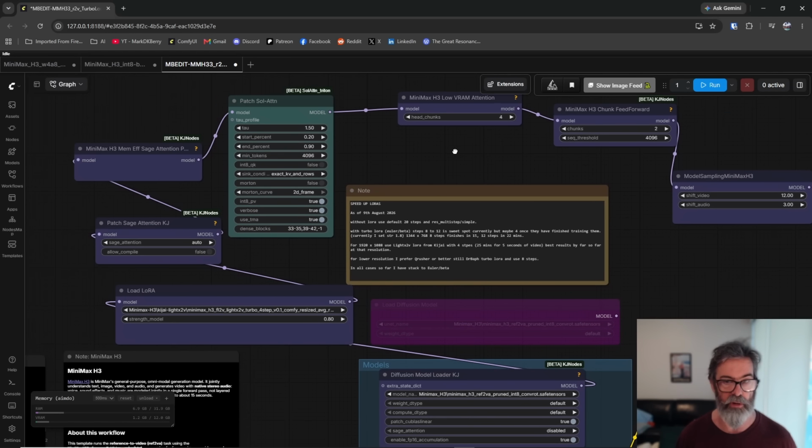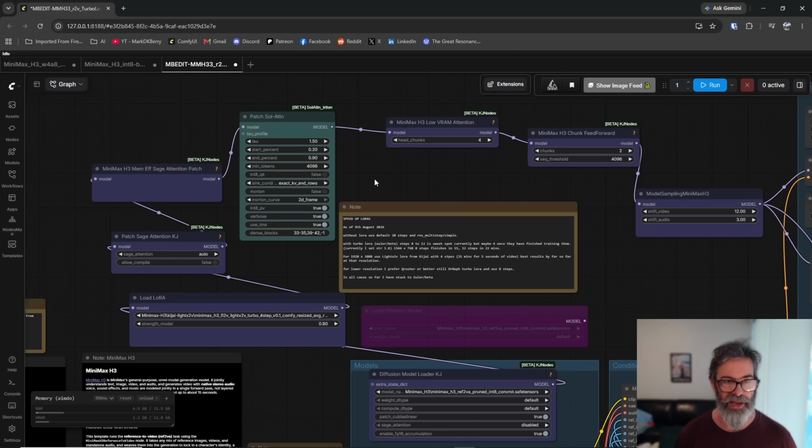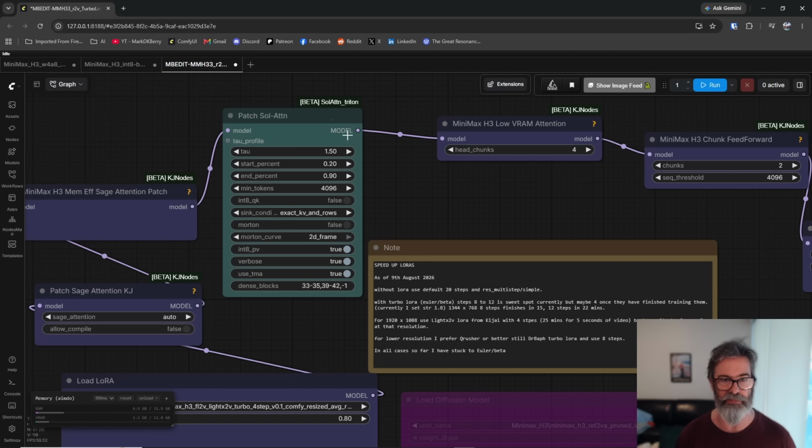In here, this is what I'm using. Let me talk a bit more about this. So the patch Sage Attention, we need Sage Attention 2.2, which is the one I'm using. The memory efficiency Sage Attention patch, I believe, just helps keep the VRAM a bit lower when you're topping out. This patch Sol Attention, I'm still not convinced about it, and I don't know where I got these settings, but they're in there.